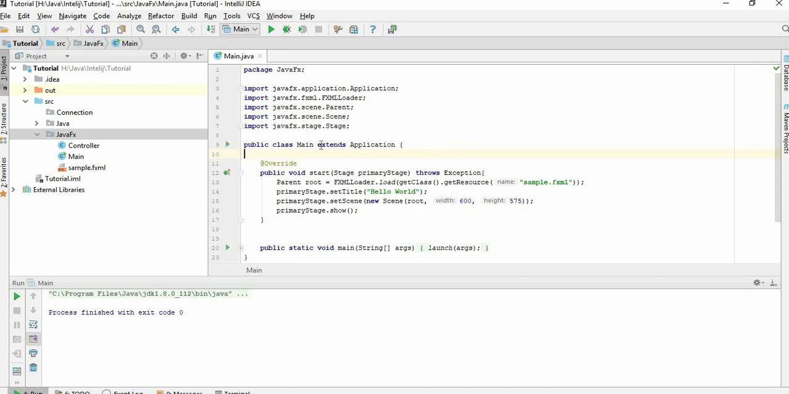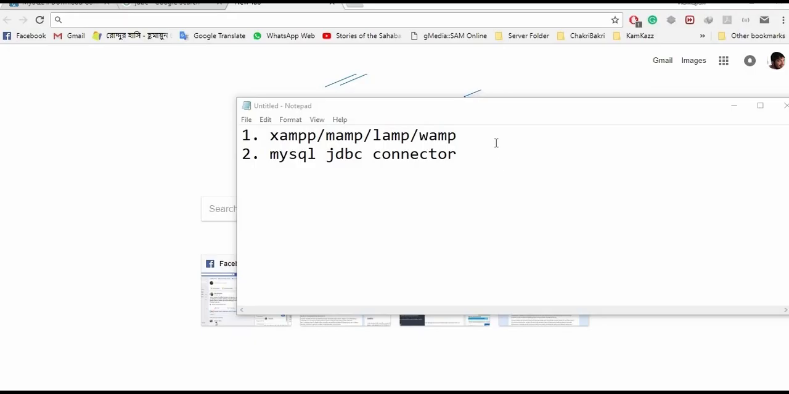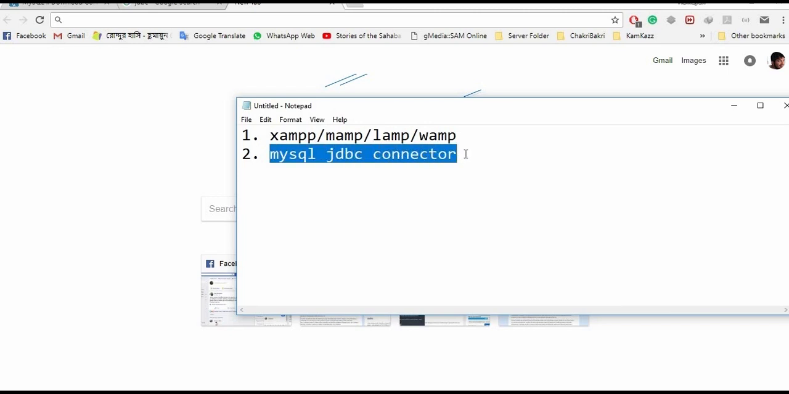So okay, let's create the connection into the database and manipulate it. Now we are going to use the MySQL JDBC connector. And what does JDBC mean? JDBC means Java, J for Java, DB for database, and C for connectivity. So JDBC means Java Database Connectivity. So we will use the MySQL-provided Java library for the connection to the server.